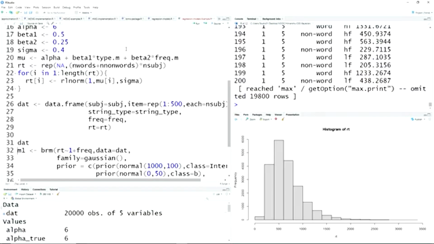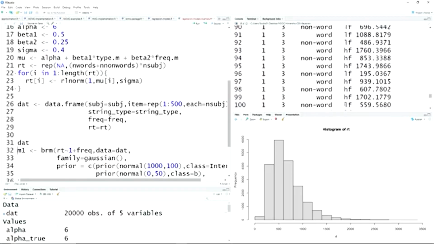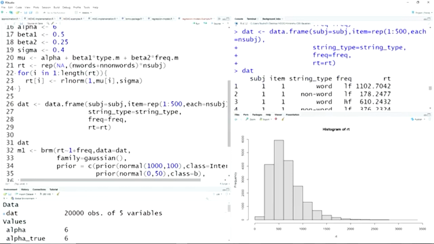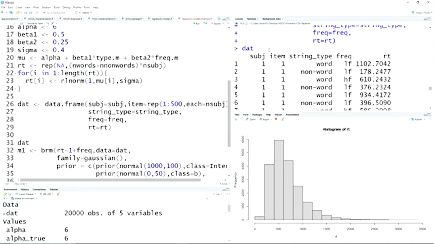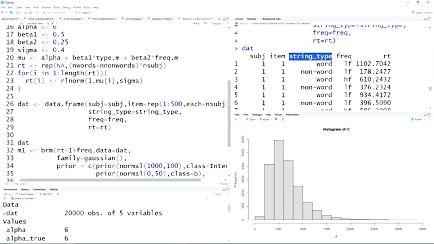If you want to see your data frame, this is how it looks. This is how typical data from an experiment looks, right? The first column is the subject column, then some item or trial ID column, then this is one factor that you are manipulating, string type, whether word or non-word. This is another factor that you are manipulating, low frequency or high frequency. So this is how the data looks.